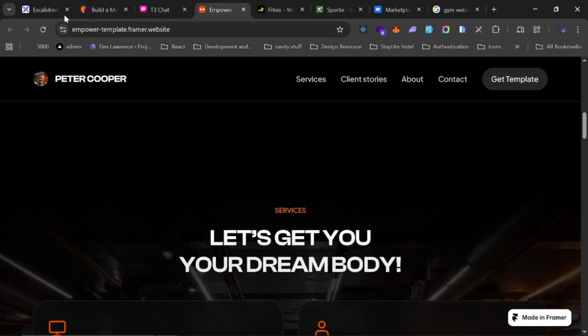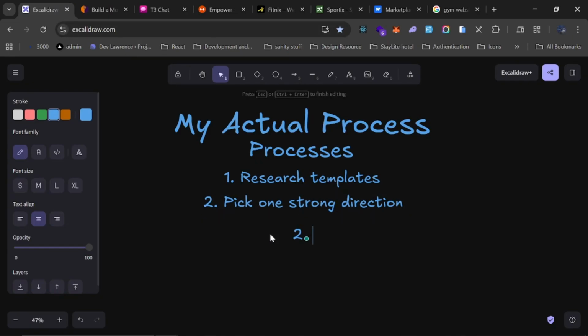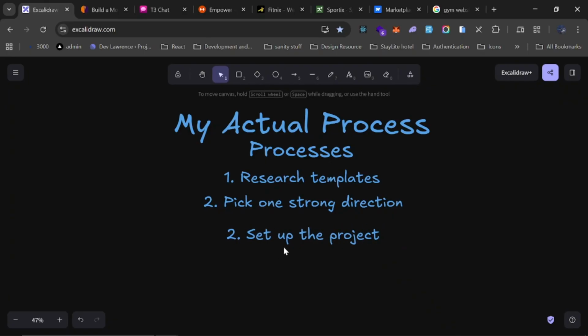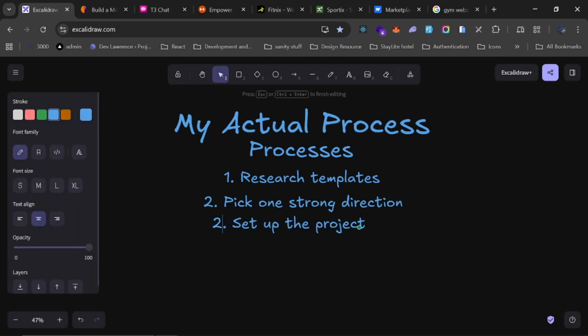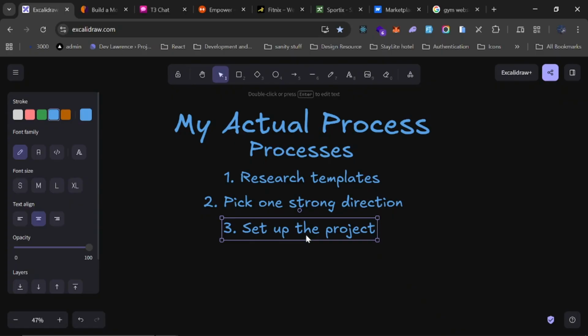So I will just call this next step, say set up the project like so, and this will be step 3. So this is where you now bring in your programming skills. So if you know React, Vue, whatever framework or tech stack you are using, this is the process where you manually set it up. So you create your project using whatever stack.